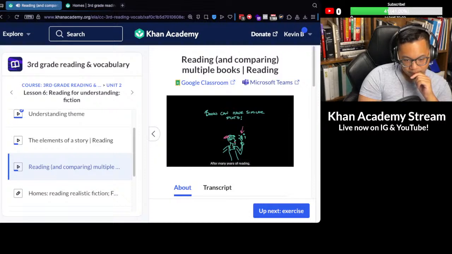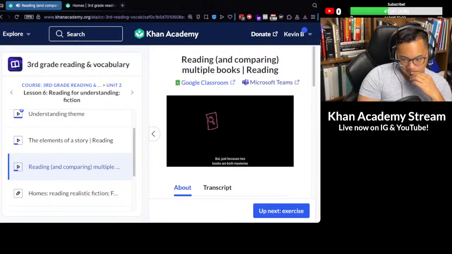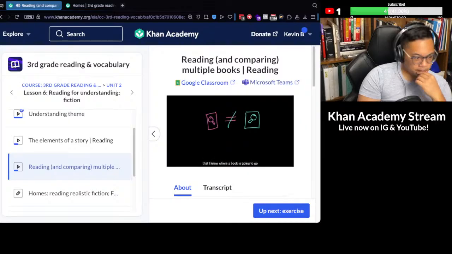After many years of reading, I've learned that I really like books that share this quality, of a hero that solves mysteries. But just because two books are both mysteries doesn't mean they're going to work the same way. Two mysteries by two different writers with different characters and situations are going to be pretty different from each other. As a reader, I have to be careful not to assume that I know where a book is going to go just because I'm familiar with what kind of story it's telling.